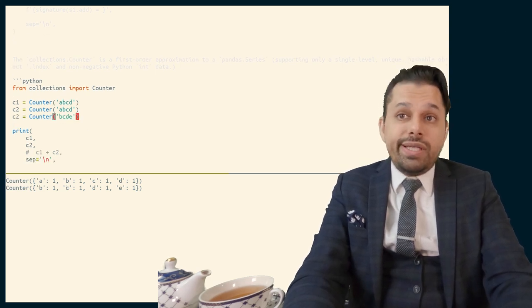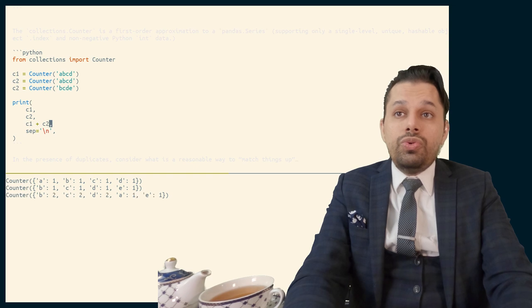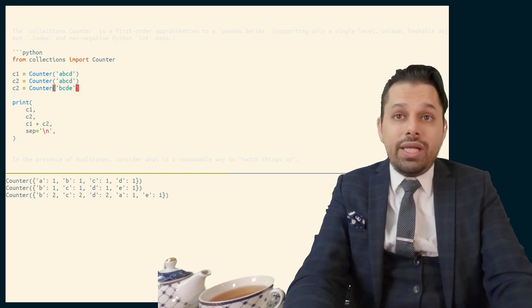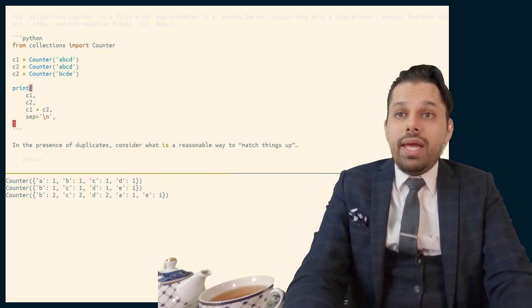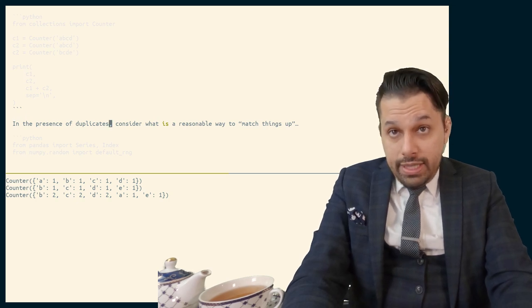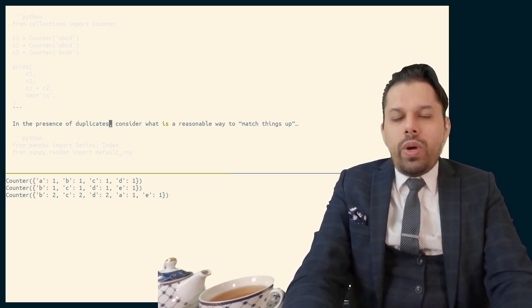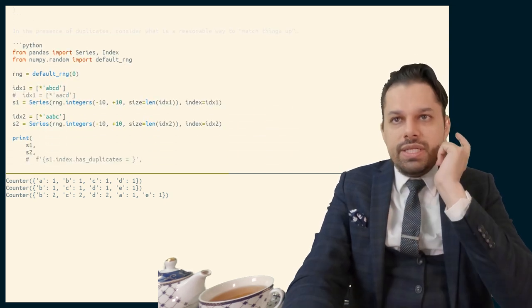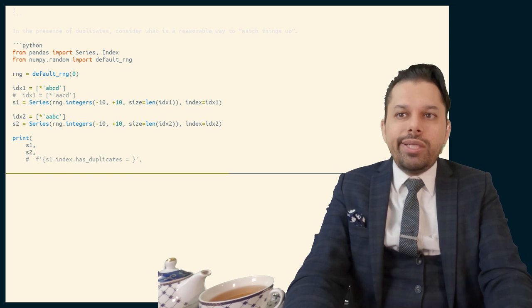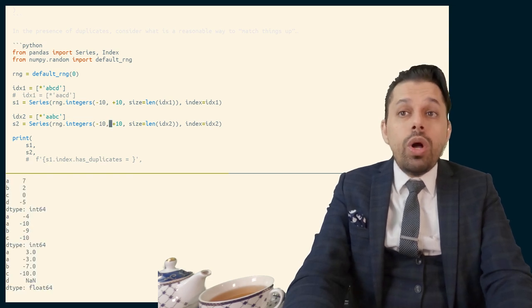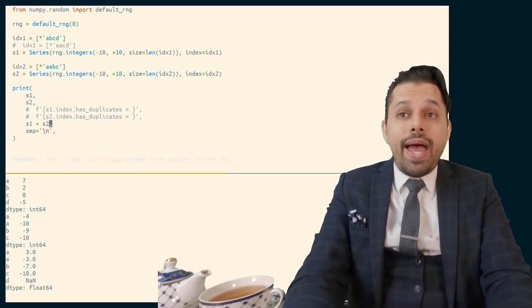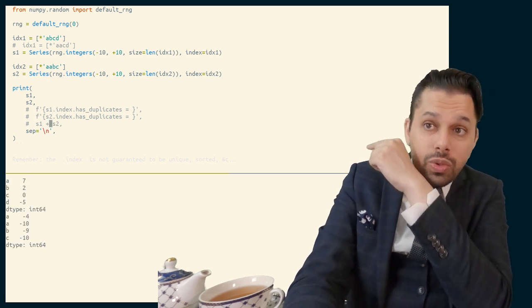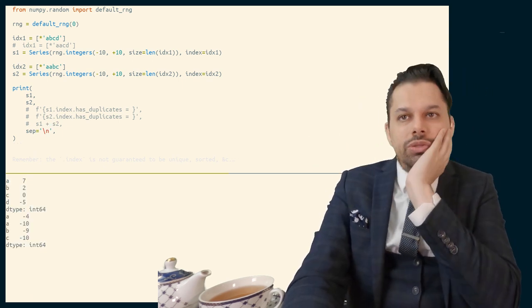If I have two series and I match them up, or add them together, it's just like a collections.Counter matching them up. If there are duplicates in the index, what would be the reasonable way to match up values? If one of these indices had two A's in it and the other one didn't, how would we match them up? Well, probably we'd match each A in the first one against each A in the second. We do a Cartesian product here.